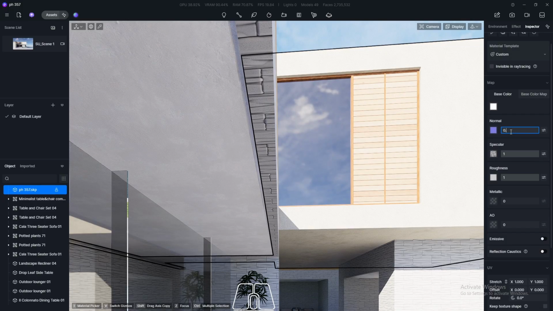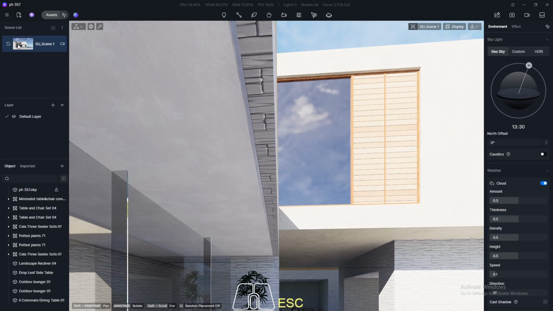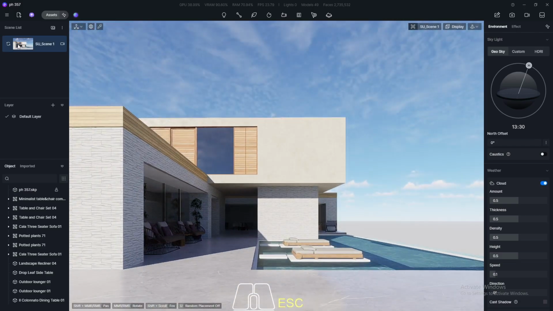It's too rough. Let's make it 0.1. Okay. Okay. That's it. That's what I want. Okay, next let's put some vegetation.